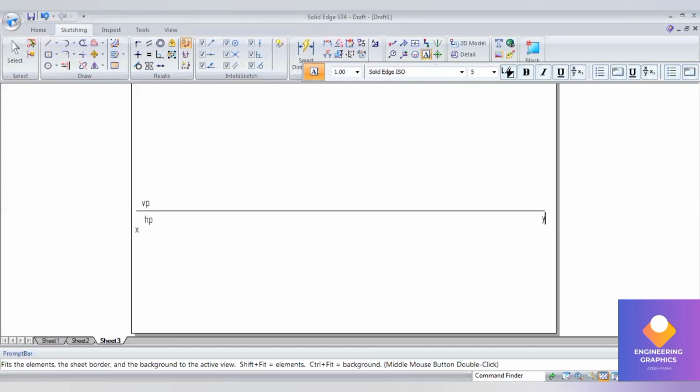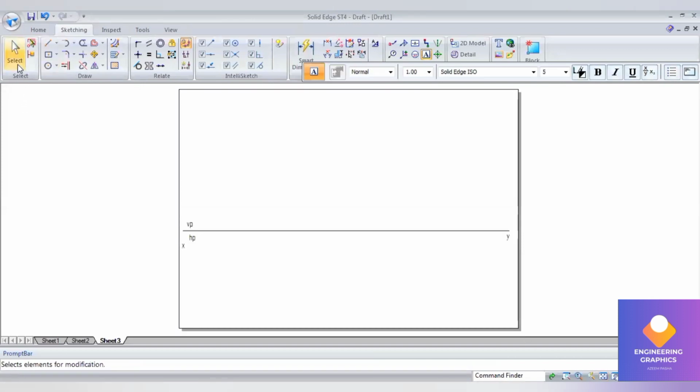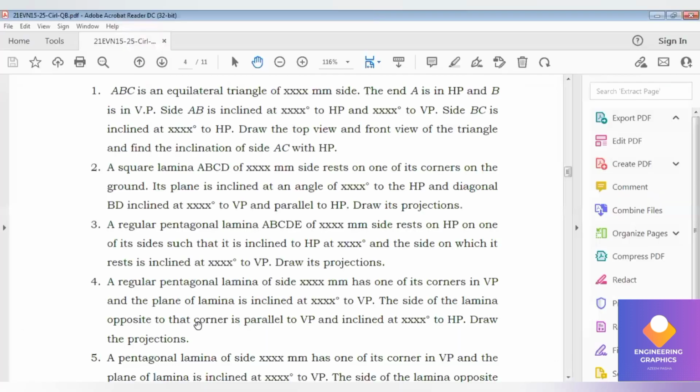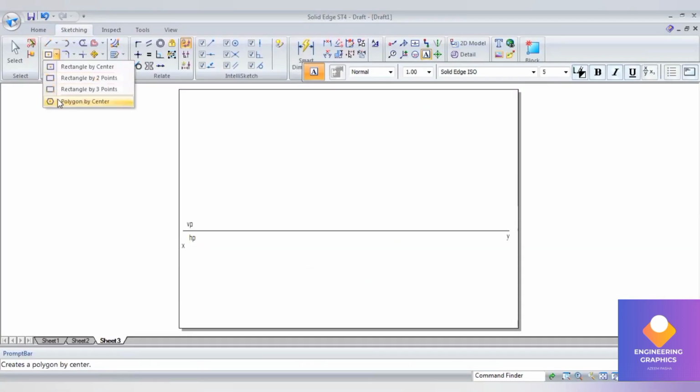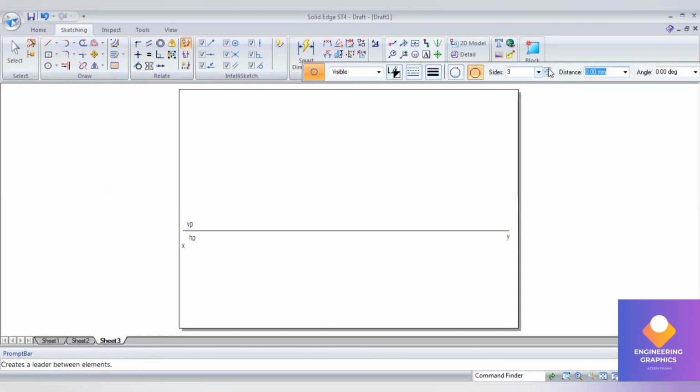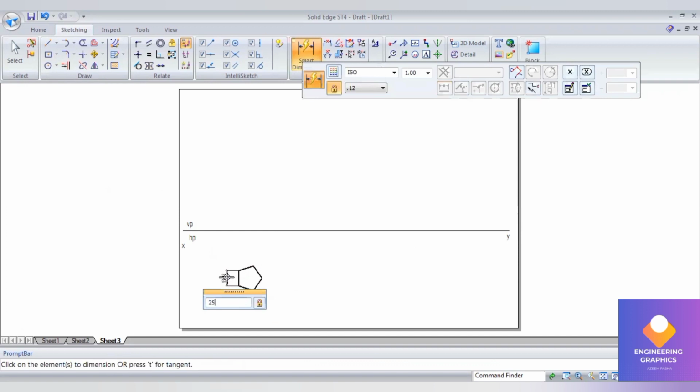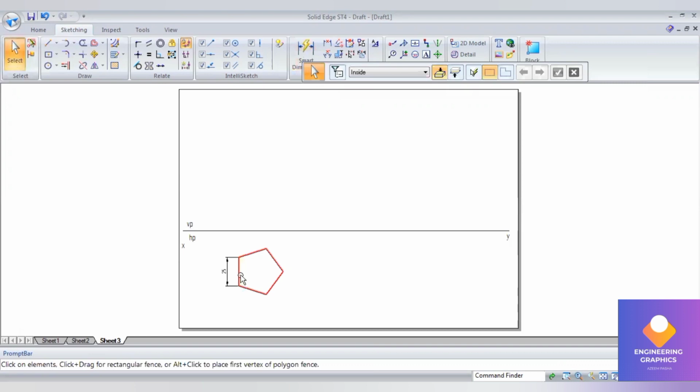Now we have to construct a pentagon here. To construct a pentagon we go to polygon by center, and it has to rest on the HP plane with respect to one of its sides. So this is a normal type problem. Give the sides 5, go to thickness 0.50 and randomly draw with the edge, because we have to make sure it is resting on the side. Here I will give the dimension 25, a pentagon of dimension 25.